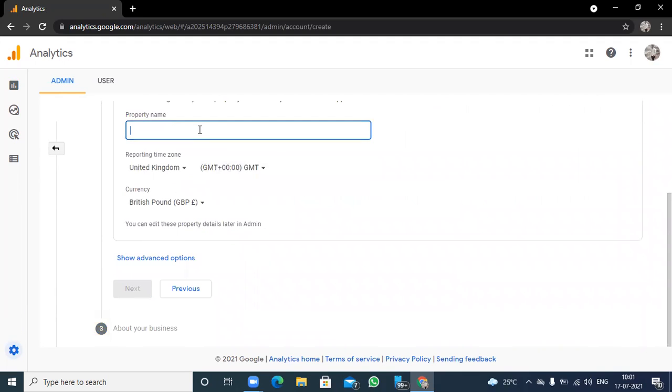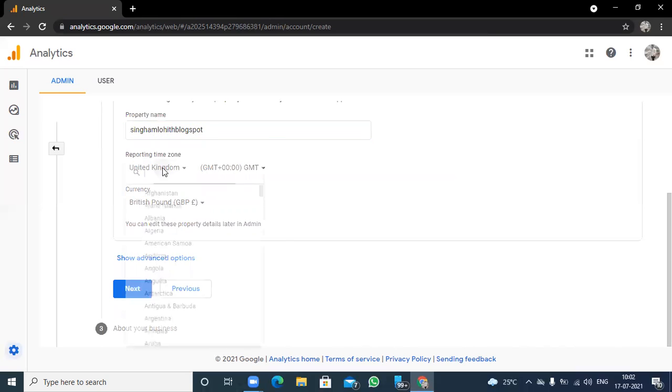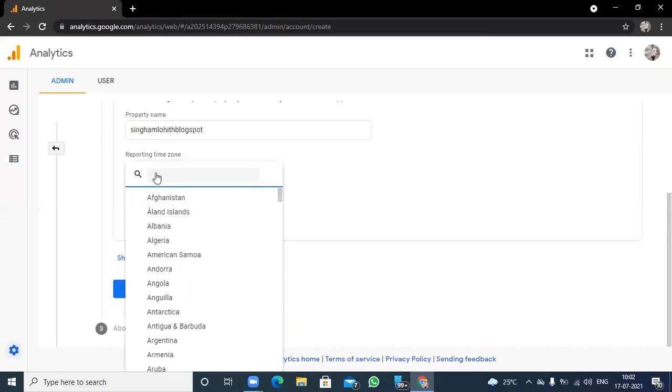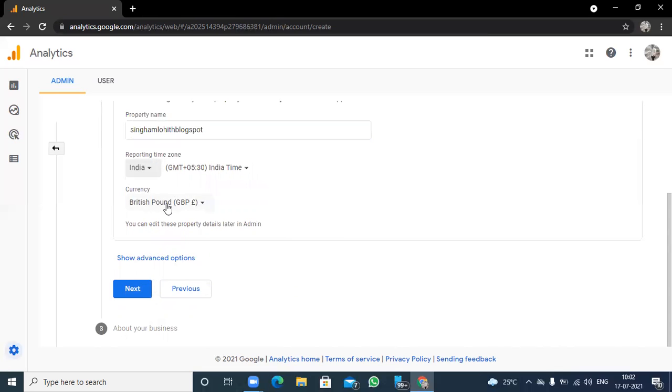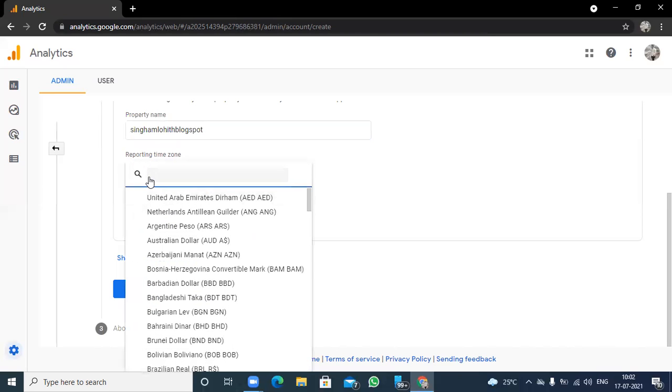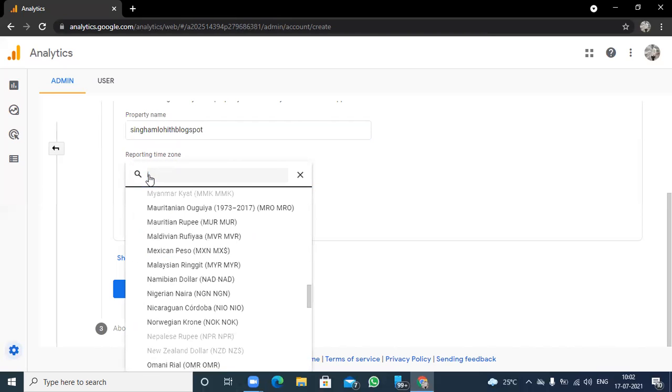Okay, now you need to enter the property name. So I'm going to enter my property name, and then you need to select your region. Let's search my region. I'm selecting India, and then you need to select the Indian rupee. Now I'm going to select this currency as Indian rupee.